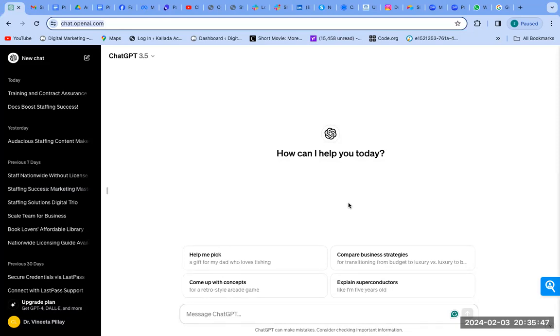In order to log into ChatGPT, there is a mandatory criterion. You need to have a Google account. That means you need to have a Gmail account. Once you log in, this is exactly how ChatGPT looks.